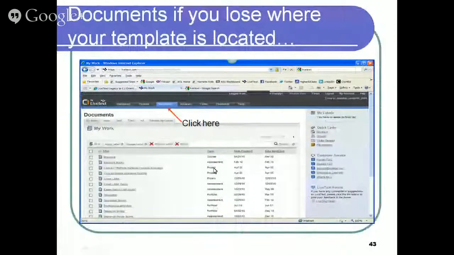But if you lose where your template is located, just click on the Documents tab, and you'll find it listed inside your documents. If you have multiple documents saved and you are not sure which one you need to use, you look at the date modified. That tends to help me identify which one was the last document edited.